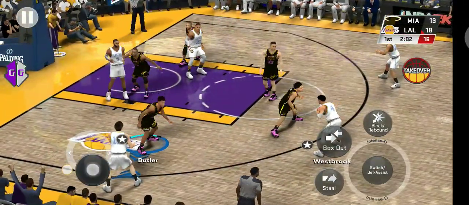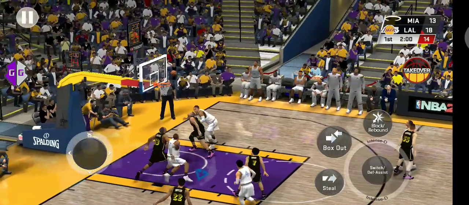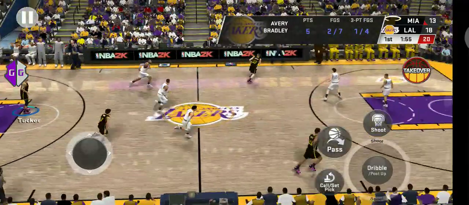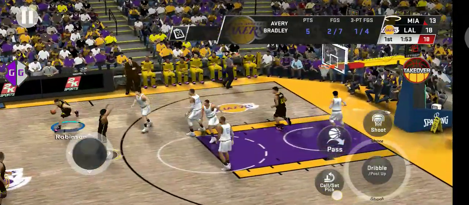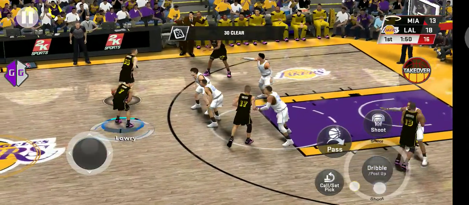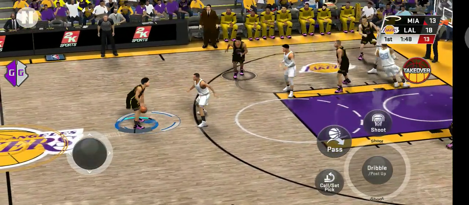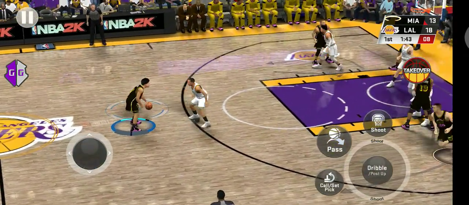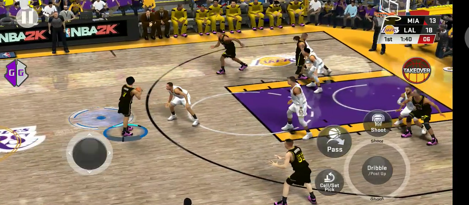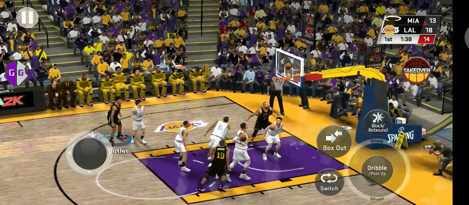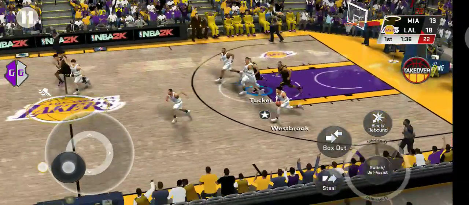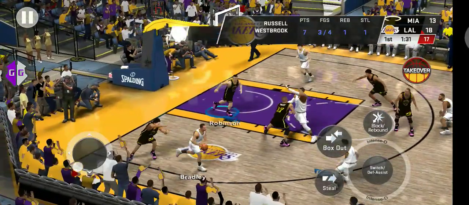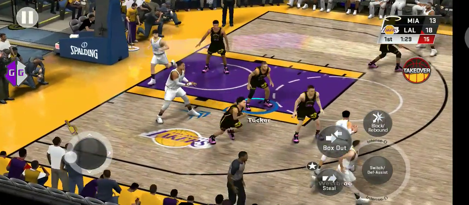Outside Westbrook. Back to Bradley. Trying to answer back, but that three is off the mark. Even though he isn't having the best of games from the floor, it hasn't seemed to hurt him. Pass to Lowry. Shot clock at six. Butler. Westbrook pulls it in. Now here's Brent. Back to Westbrook.